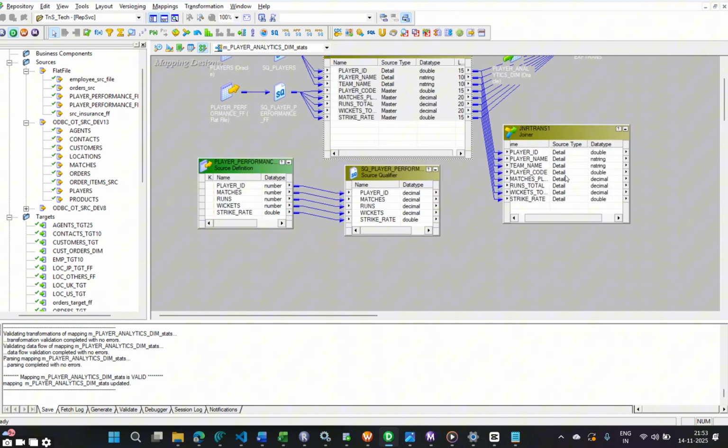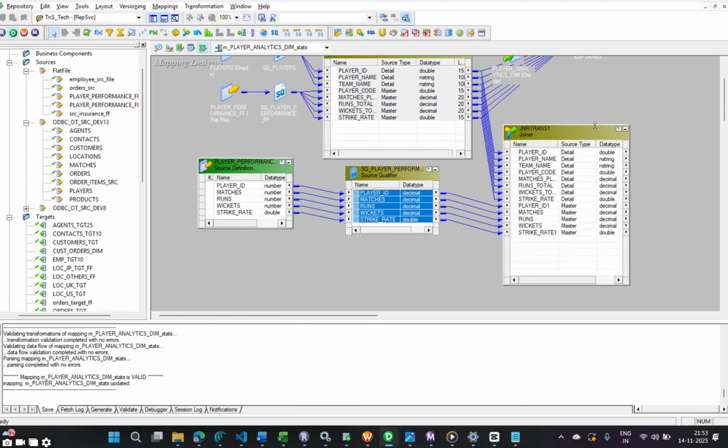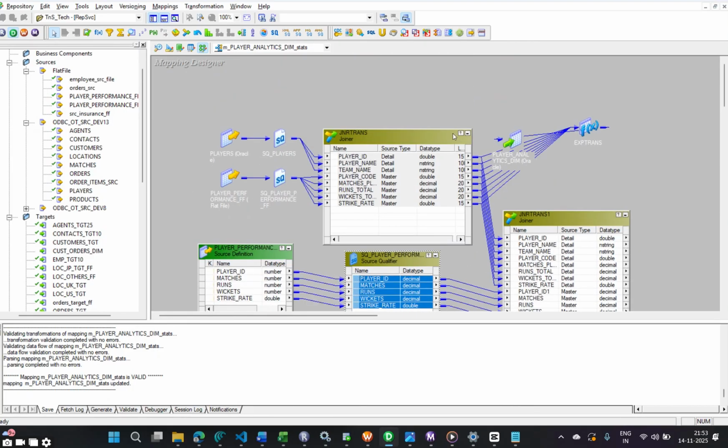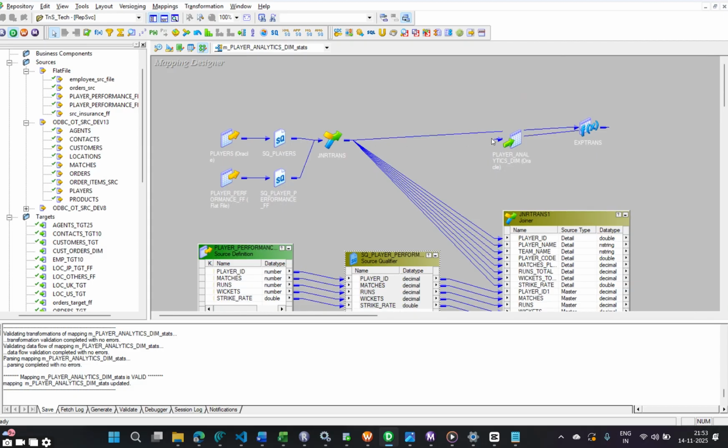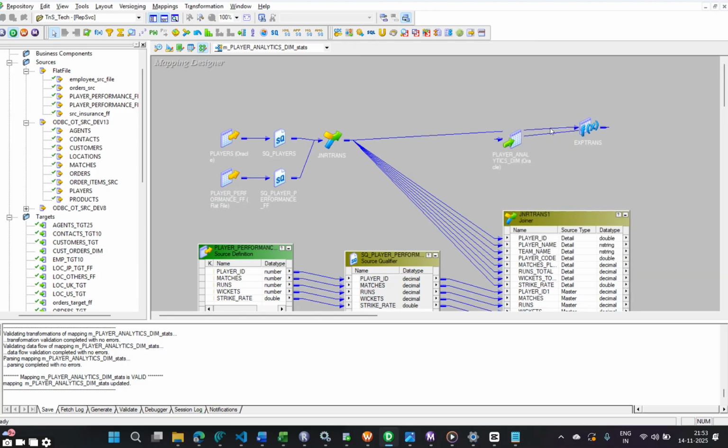Simply all these, and also all these, select all, right? So here disconnect this. Sorry, so disconnect this.